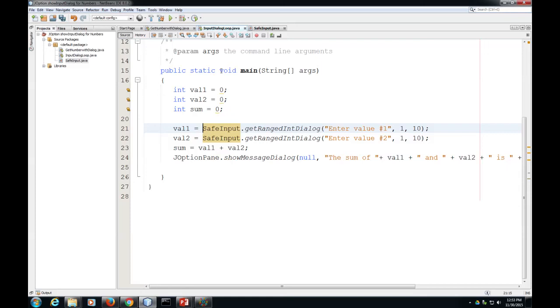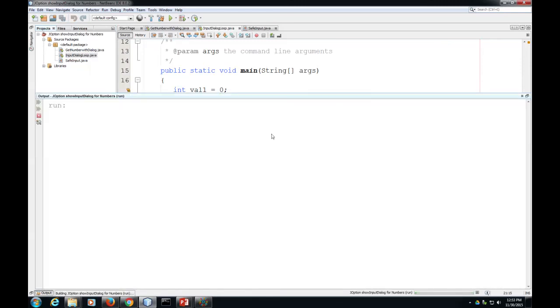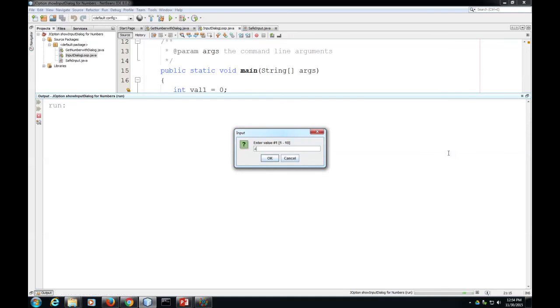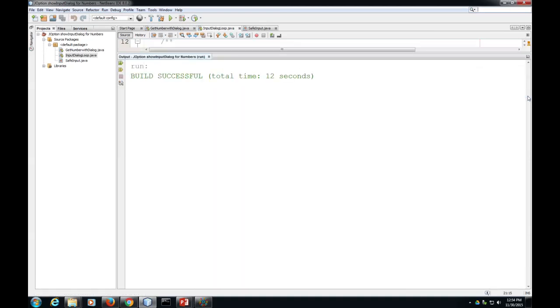Let's go ahead and run this program. Control-S to save. Let's run this program one more time. So this is my input dialog loop file. And it looks like we're good. So I'll just try 4 and 6. The sum of 4 and 6 is 10. Okay. Program ends. So there we go. So we just added those in. And it kind of makes sense to do that. And now we have that.